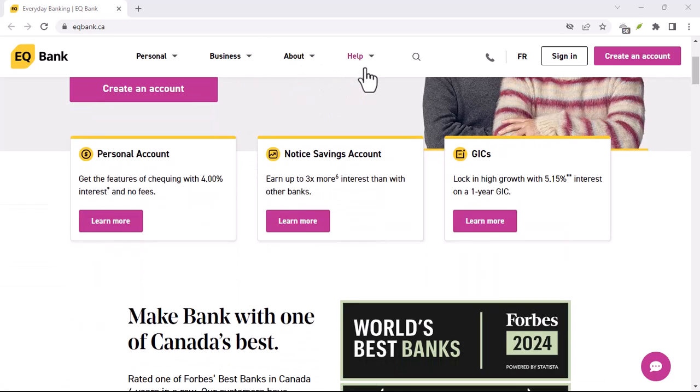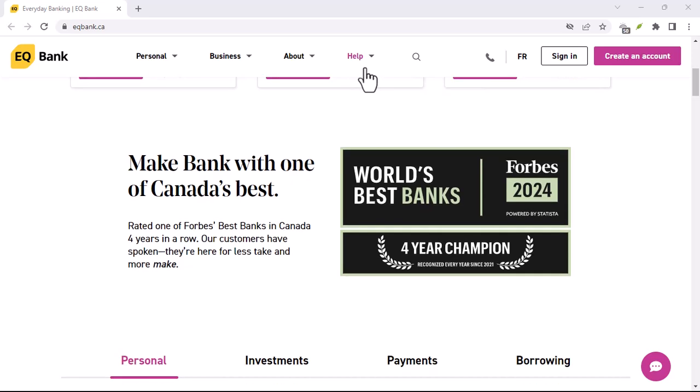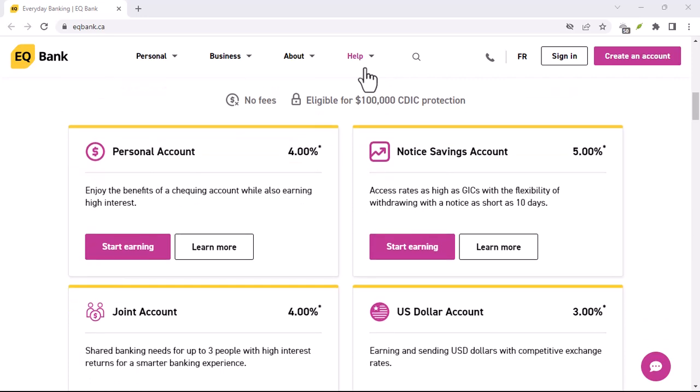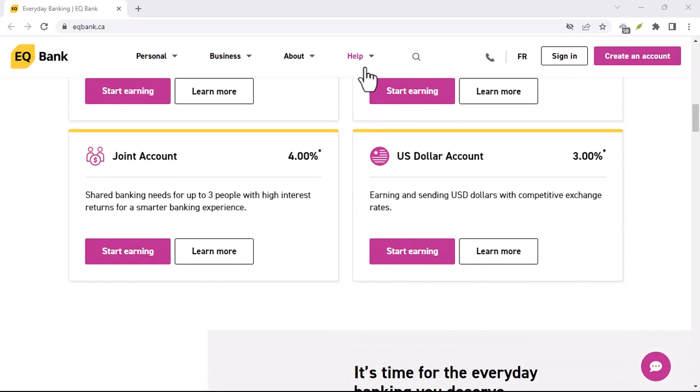That's all there is to it. Transferring money to EQ Bank is easy and convenient. And if you're looking for a great way to save money, I highly recommend EQ Bank.